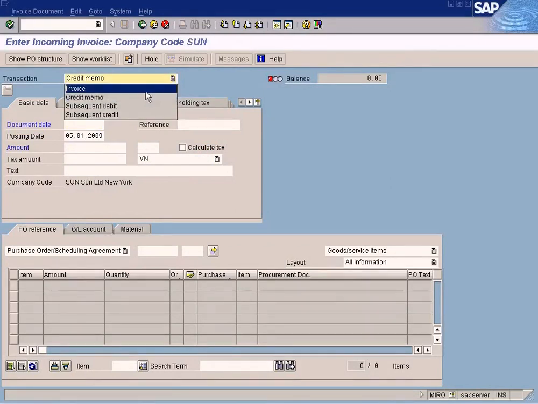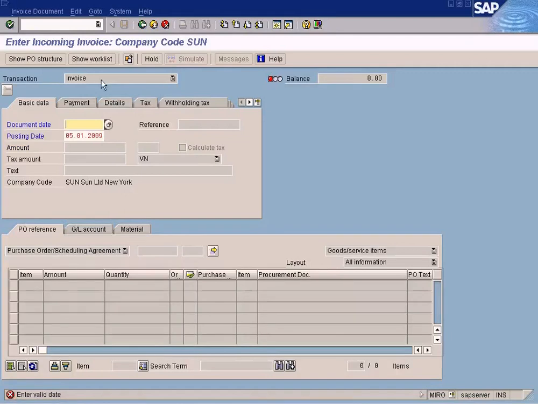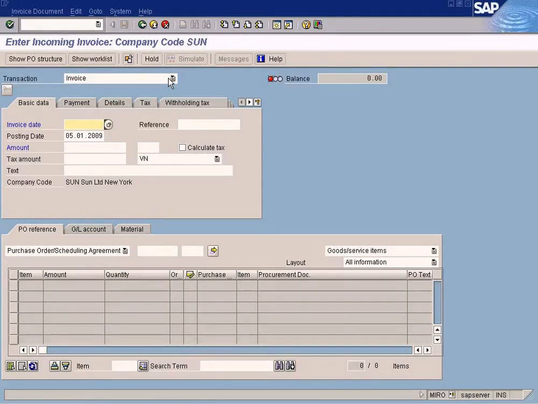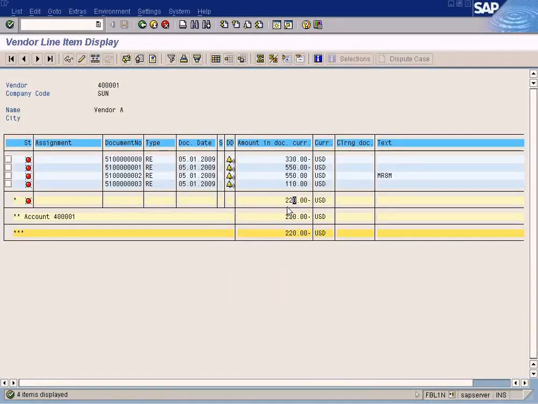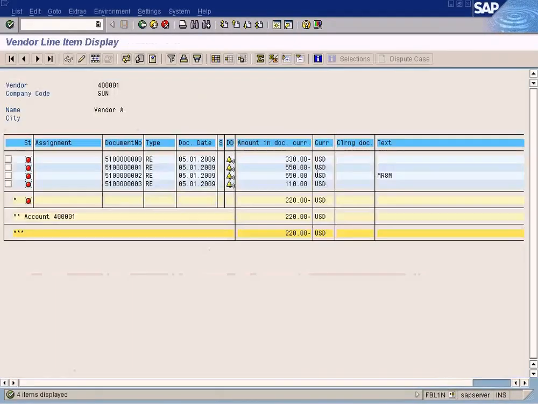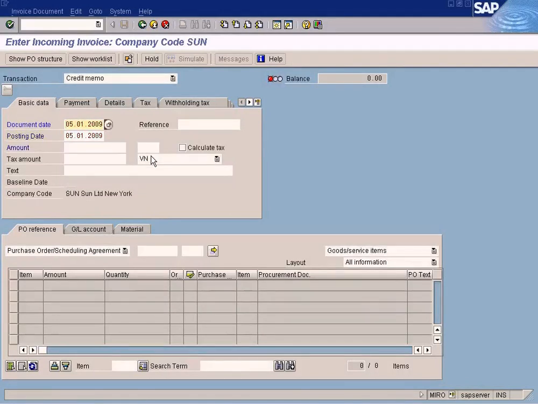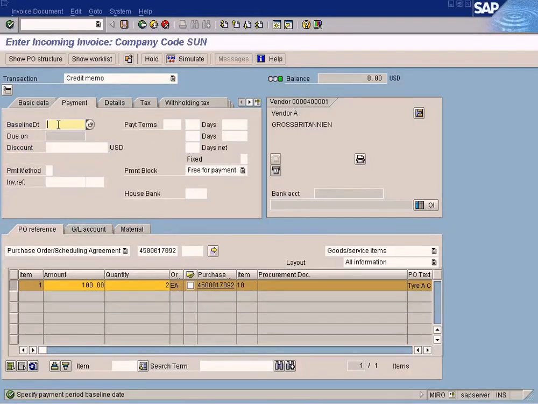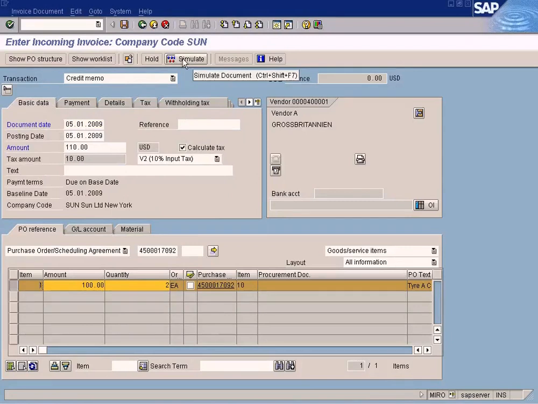Just make sure that instead of invoice you have to choose credit memo. Earlier when we did MIRO, it was pointing to invoice, right? So now you have to choose credit memo, because we are issuing a credit memo back to the vendor. When we return the goods to the vendor, we need to use credit memo, so that this total balance will be reversed by the 2 units that we return. I'll show you. Right now, enter, choose the amount. It is 2 units that we are returning, so we need to enter 110, calculate tax, baseline date. Okay, simulate.